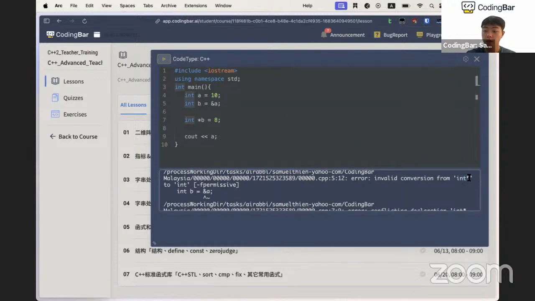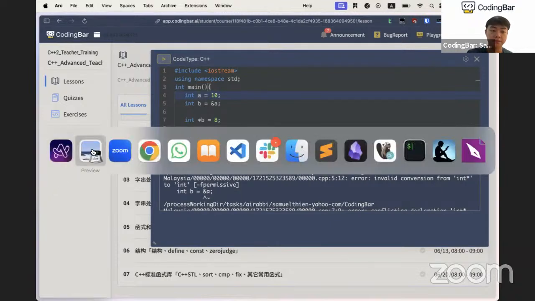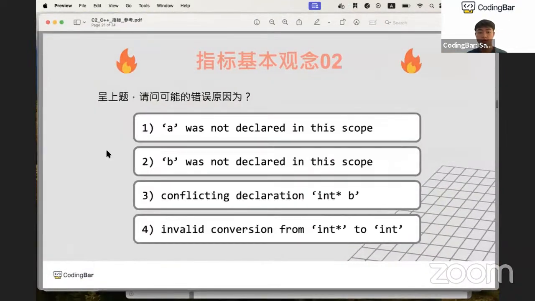Integer star means an address pointing to an address that is storing integer type. Because A is an integer type, the address of it is an address that is storing an integer data.